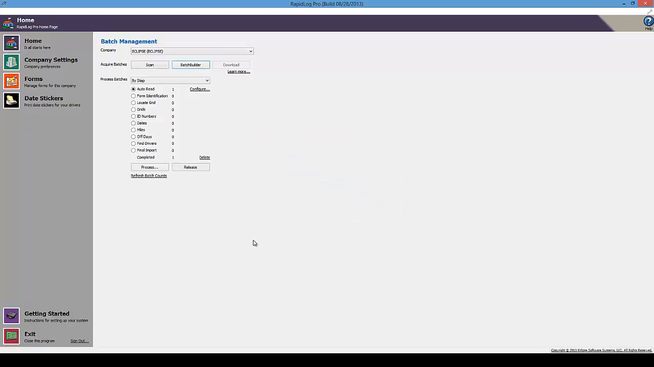All right, now that we've imported some logs into the system, the first step that we're going to cover is the auto read step. This is the step where the program is trying to locate the grid extents and also do a little bit of automation here. So what we'll need to do is click on the auto read here and then click on the process button down below.